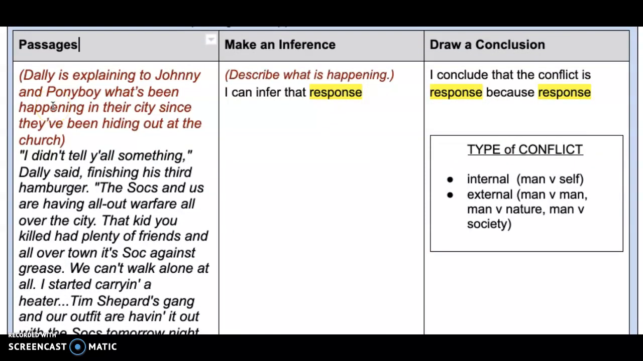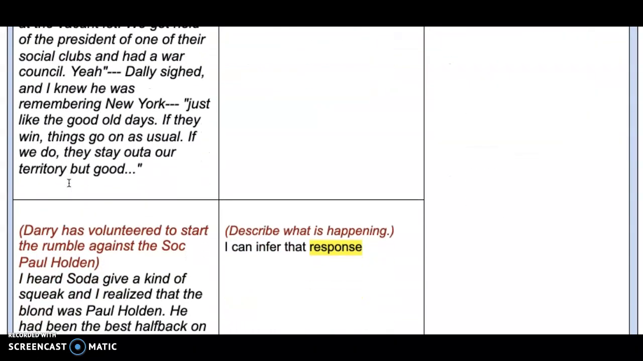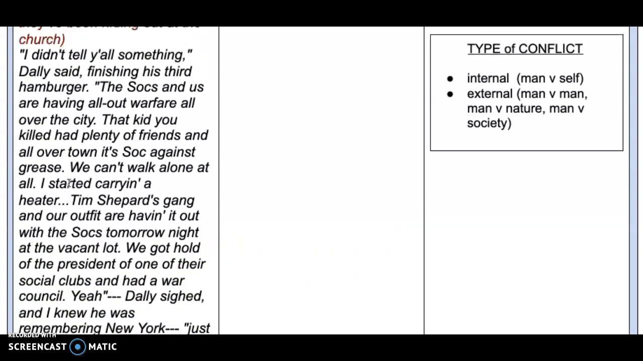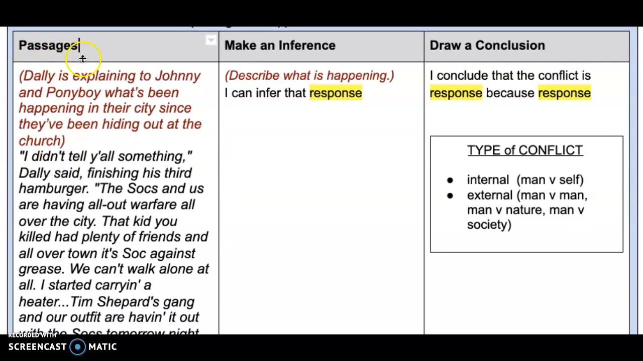There'll be two passages, and each of the passages you'll notice at the beginning it has some words in red and they're in parentheses. This is to help you better comprehend the passage before you read it. The first one says, Dally is explaining to Johnny and Ponyboy what's been happening in their city since they've been hiding out at the church.